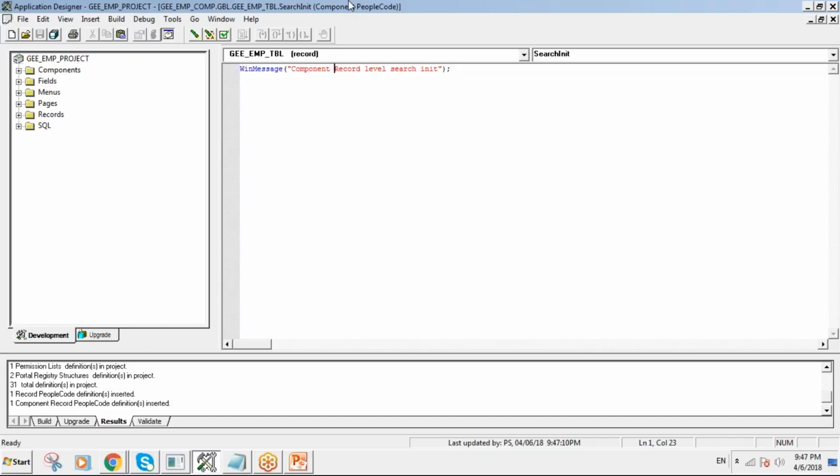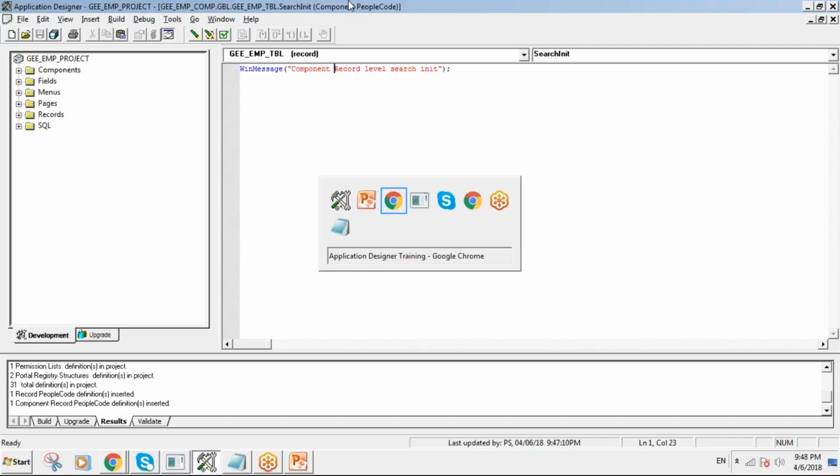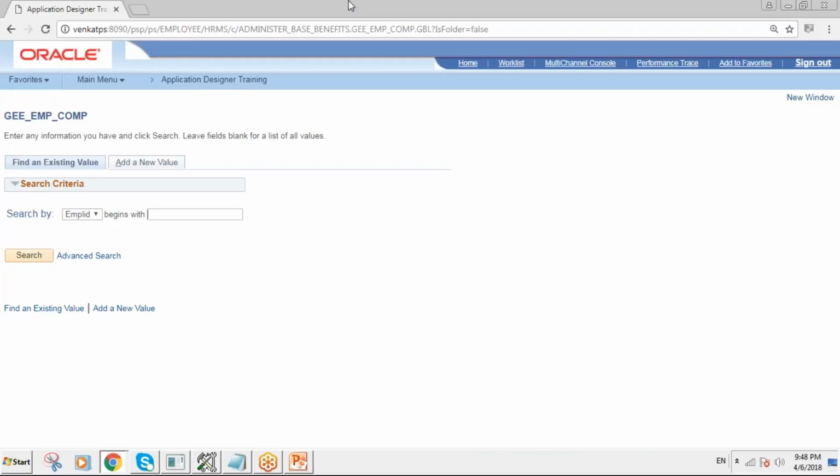Now I am getting the second question. Venkat, if I am writing code in two places, both places, PeopleSoft gave me the privilege. Record field level, yes, you can write in SearchInit. Component record level, yes, you can write in SearchInit. Then what will happen? I wrote two messages now, in the record field level and the component record level. Let's try to fire it. Will both fire? If yes, which one will come first, and which one later?